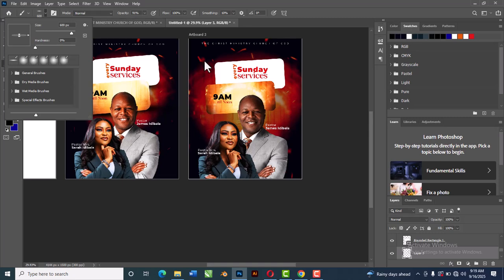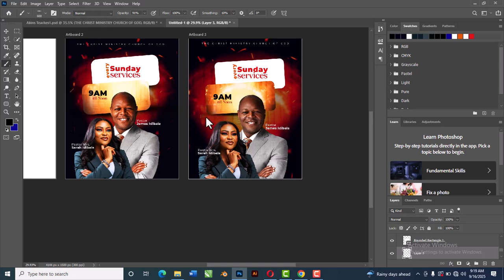Then after that I have the black here. That was what I did. Then I can adjust it to my taste. That's what I did. You can equally copy it and put it somewhere here too.